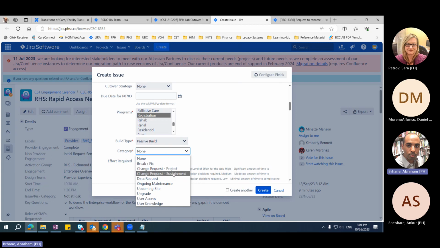Category, I want to say change request sustainment. We are not part of the project team, so it's always either going to be a break fix, meaning something's broken, please fix it, or a sustainment request, meaning it's already been set and they're just asking to change after the fact. Actually, this one I want to pick break fix because I think it's broken. It's not working as intended.